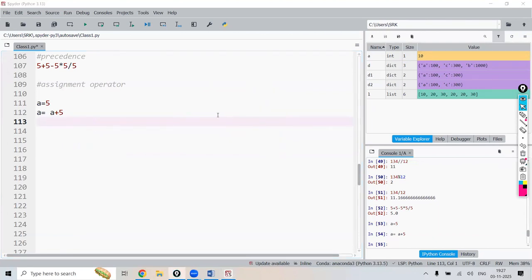Everyone? Now, next one is a plus is equal to 20. What is the meaning of this one? Literally it means a is equal to a plus 20. You can write it like this, which is available as a shortcut in Python. So plus is equal to is the operator. The choice is yours, you can write it like this or like this.